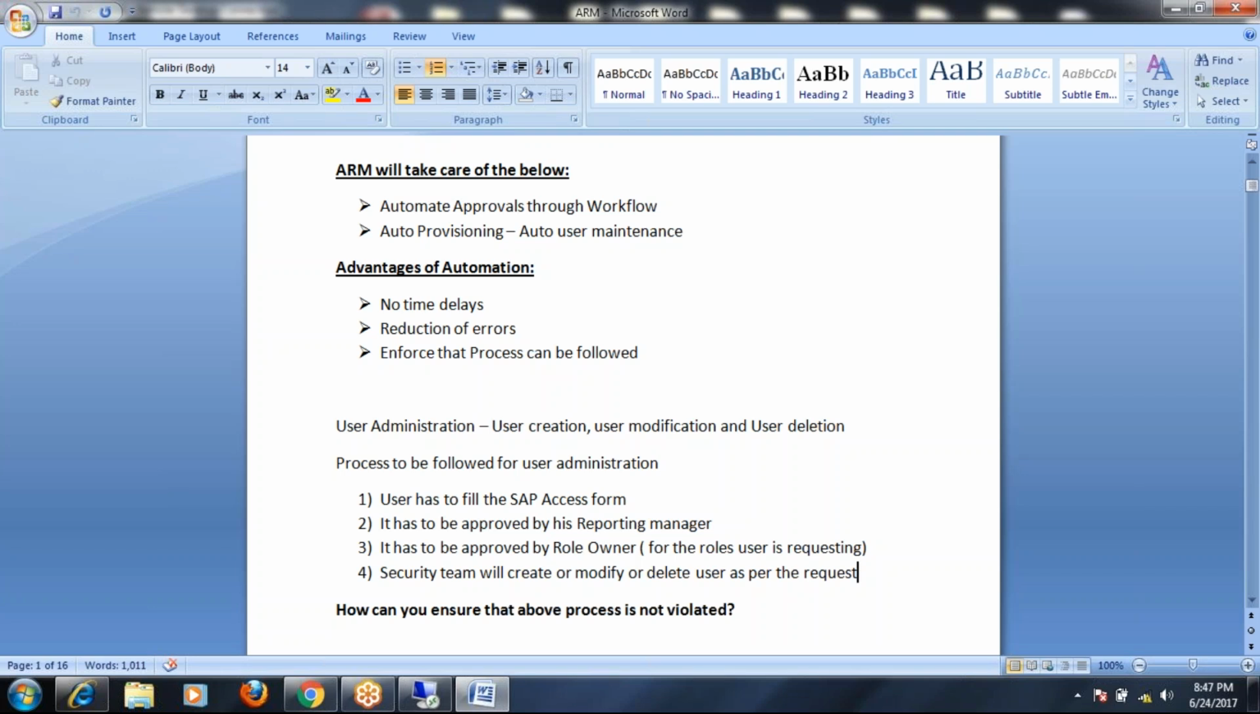User creation is manual, so it is not possible. Pardon? Here the question is not manual or automated. If I have access to SU01, I can create an ID. If I don't have access to SU01, I cannot create an ID. As simple as that.